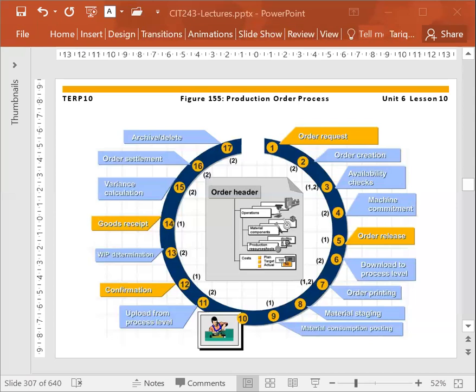And then we will settle the order. For example, if Tariq Aziz requested this production order, and he asked me to make this item for him, then the settlement will also be done with Tariq Aziz. Tariq will pay the price of that. Once the payment is received or he accepts, the order settlement is done, and then this production order will be archived or deleted, whatever the system does. So these are our business processes of the production order.